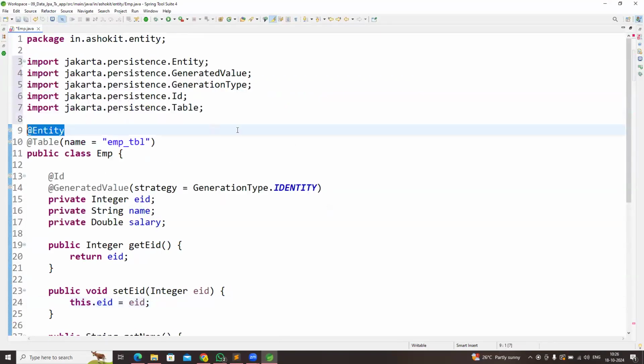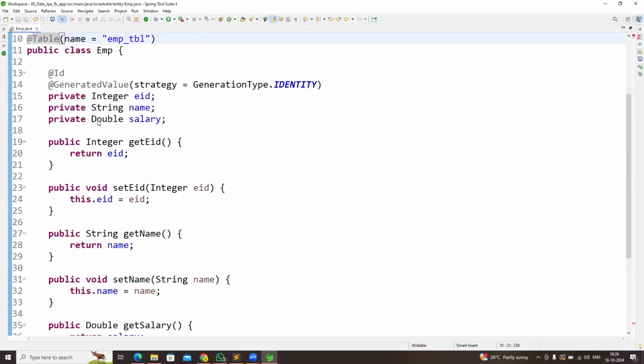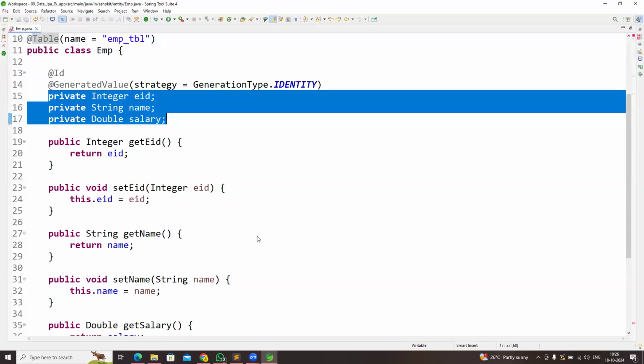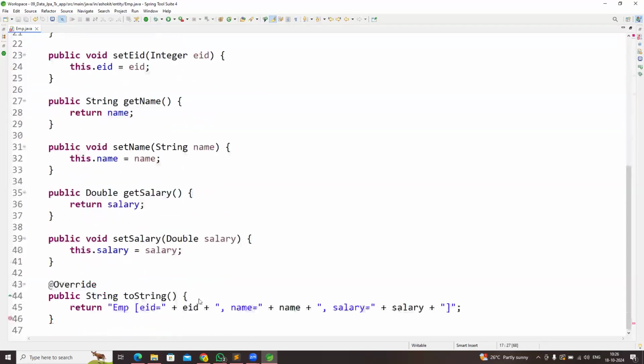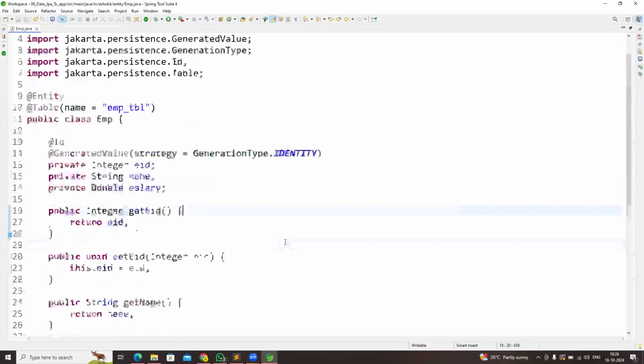So I'm using one annotation called @Entity, and I'm using one annotation called @Table. Okay. So @Id and @GeneratedValue annotations are available. ID, name and salary are available. And we are having a toString method also. Good. ID, name and salary. These are the variables available.